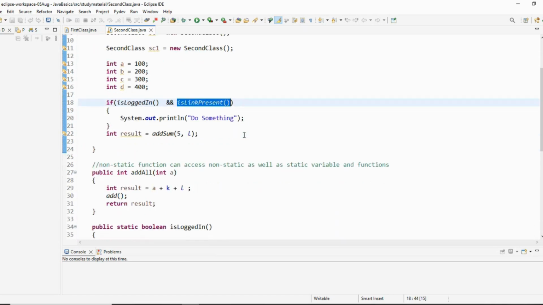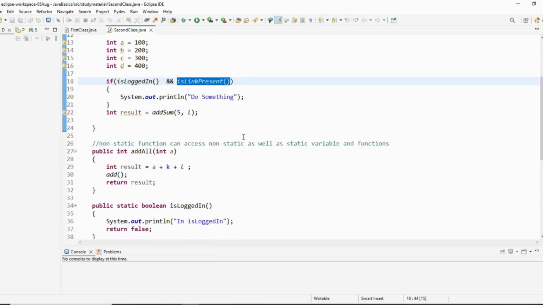Then we have seen that a static function can call the static function, and also a function cannot be called by itself. It has to be called in another function or by some main function, anything, but a function cannot be called by itself.